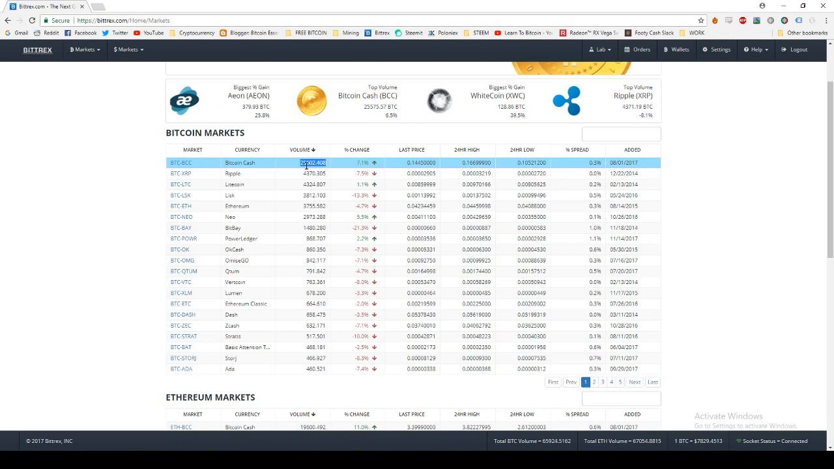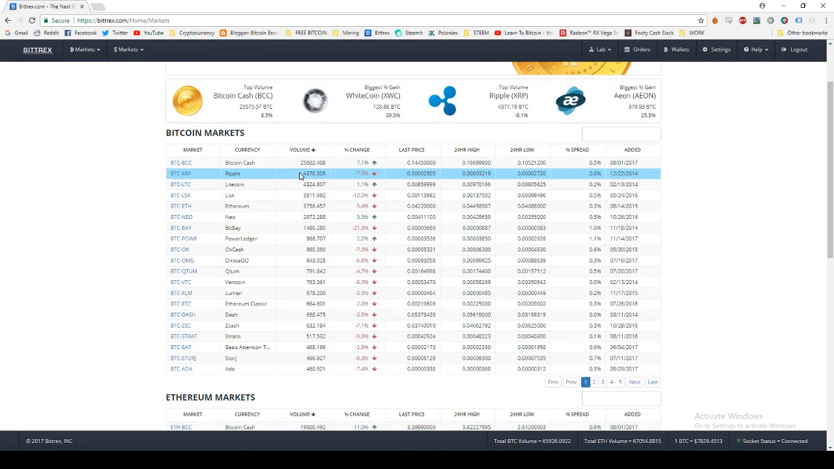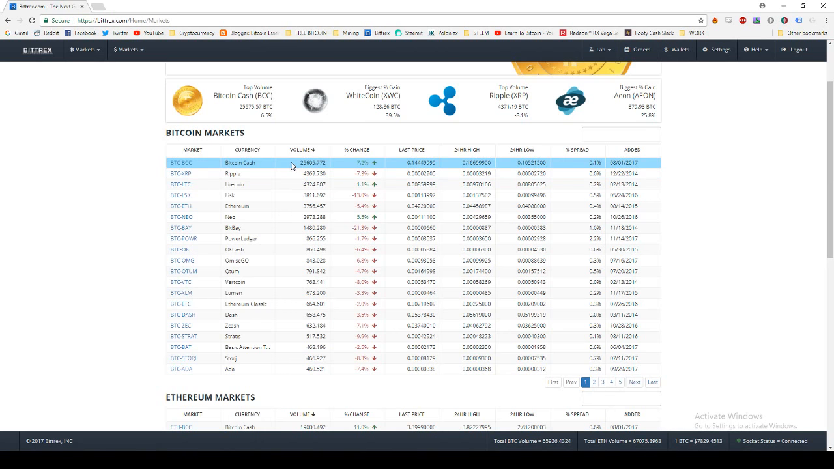So that's what that means. There's a large number of people buying and selling this coin right now, as compared to Ripple. It's a lot more people buying and selling Bitcoin Cash at the moment.